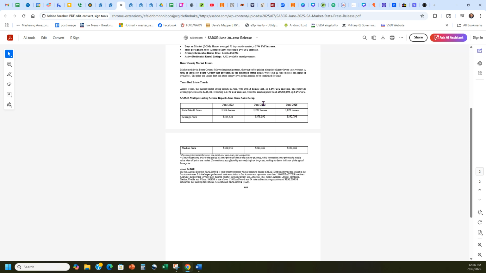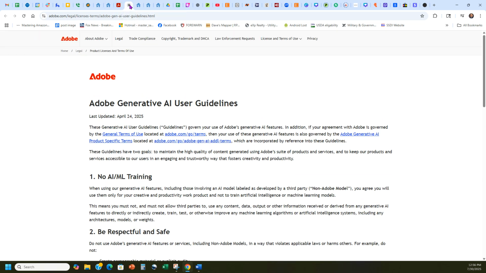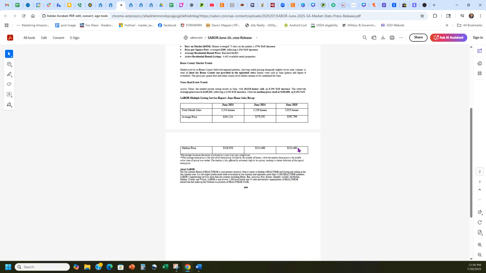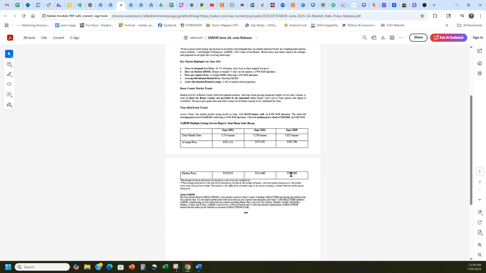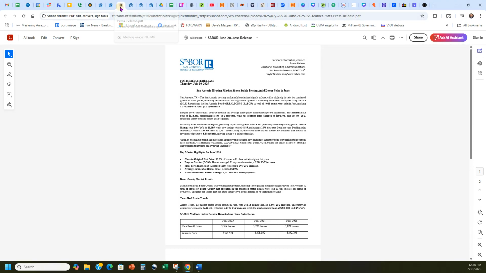So in June 2025, we're at 320-ish. That's better than the 350. That makes a lot more sense, 320. And then you can see last year was 314. June of 2023, it was 320. So the price really hasn't changed in the last 3 years. There's a little bit of difference, but not a huge difference. It went up 4,000 from 2 years ago. Last year was a little bit lower. So the press release gives you some really good data as well.